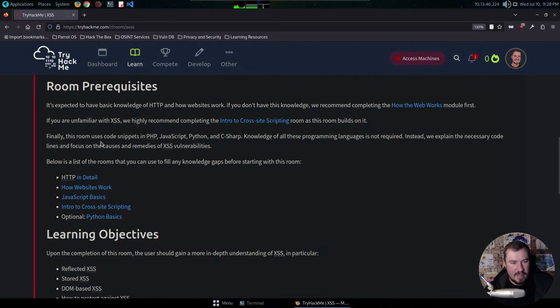Finally, this room uses code snippets in PHP server side, JavaScript client side, Python, and C#. Knowledge of all these programming languages is not required. Instead, we explain the necessary code lines and focus on the causes and remedies of cross-site scripting vulnerabilities.